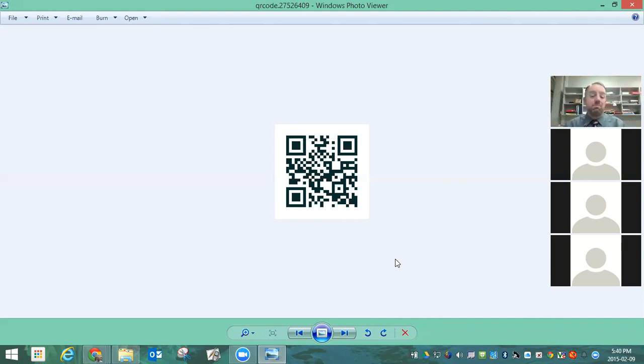Students can just walk in, take their phones, scan it, do the bell ringer on their phones, and submit, and by the time the bell rings, you've got all of this great data to work with and see where students are, and they've already started thinking about your topic. QR codes are not difficult to make.